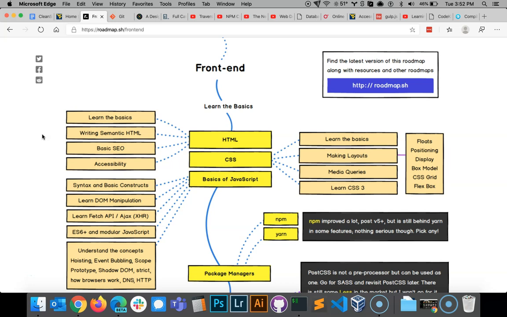In addition to knowing and understanding HTML very well, you should also understand CSS. You should know the basics of CSS. You should know how to make layouts using floats, positioning. You should know the box model, display properties, maybe flexbox if you want to vertically center something. And you should have an understanding of media queries and understand how to wield CSS to make things look good on your website.